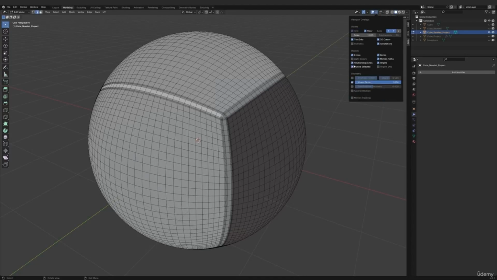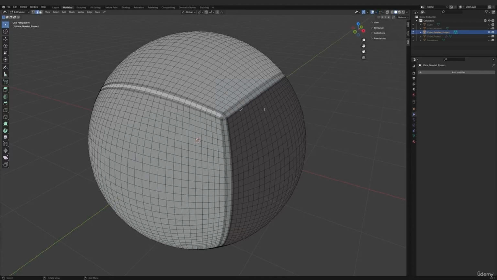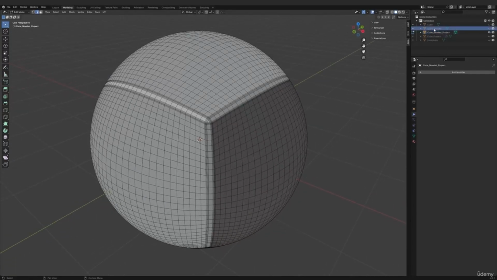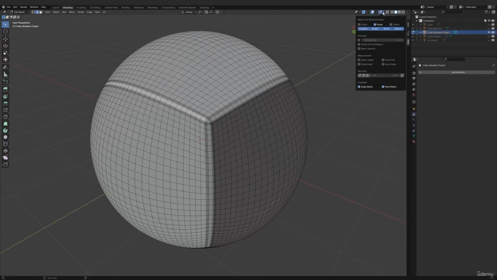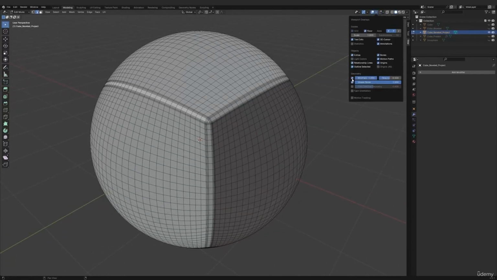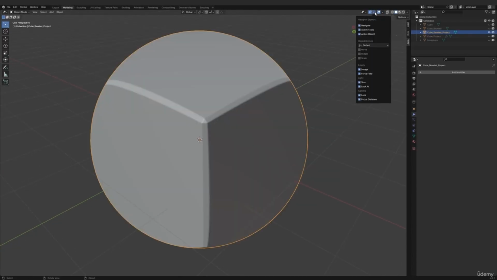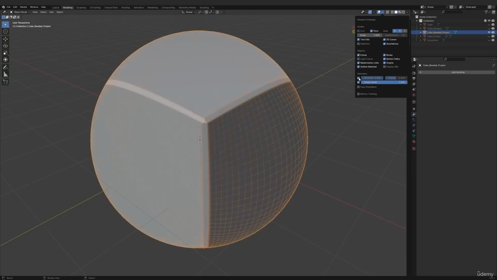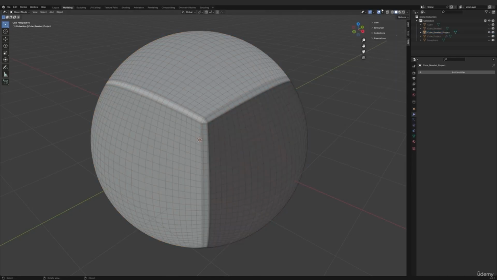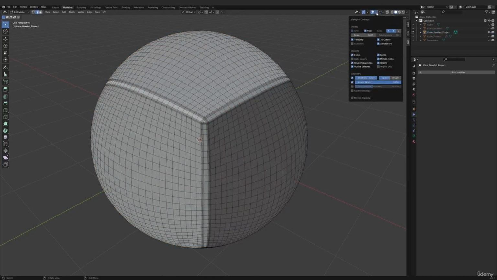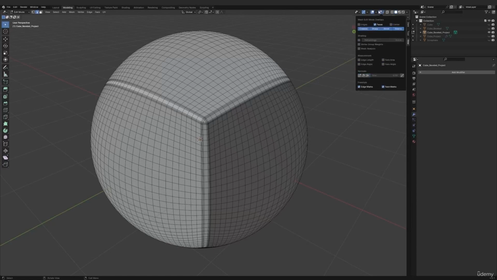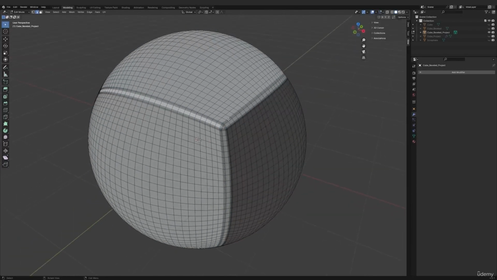If we turn off our wireframe... I don't want wireframe. Where are you? Okay, I guess we have to. If we go out here, and can we turn on the... wireframe is off. Okay, I guess we keep it.